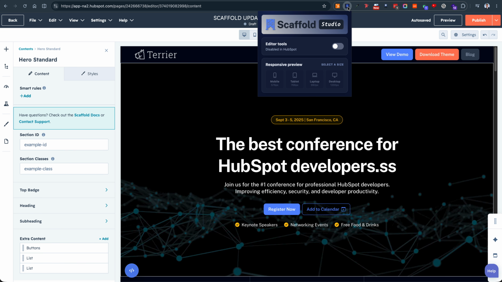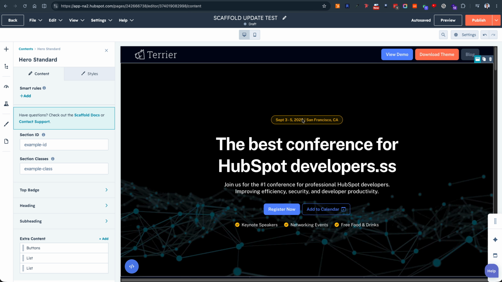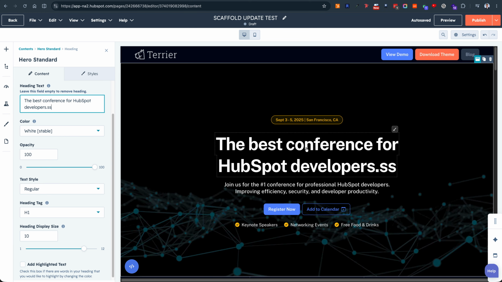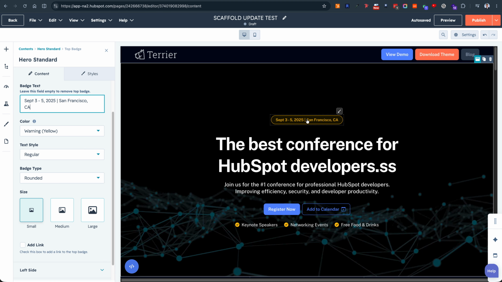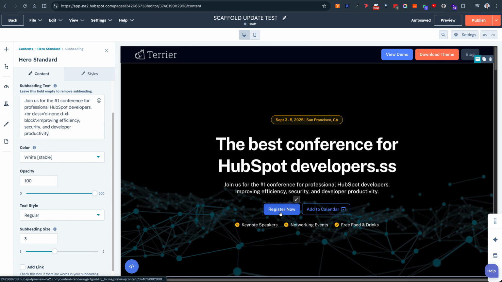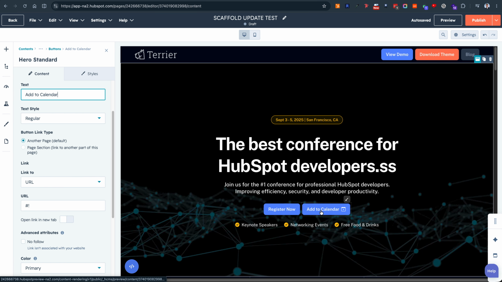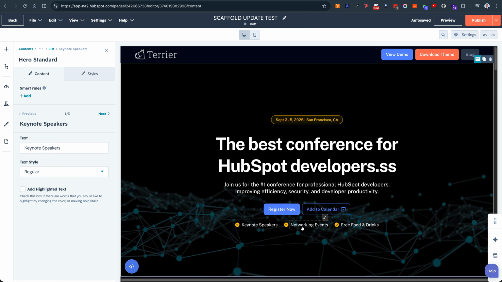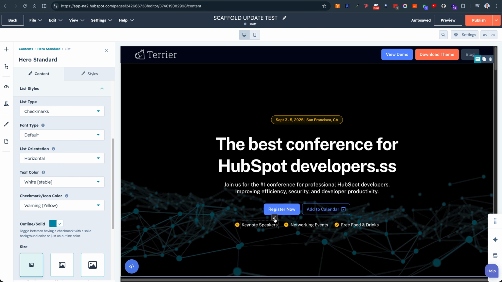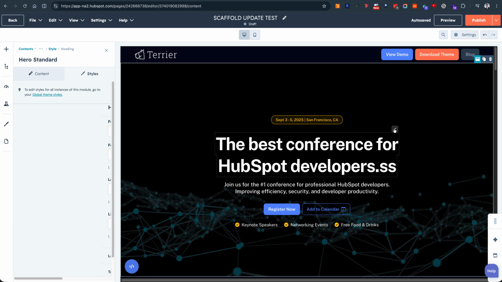This is the Scaffold Studio Chrome extension. You see here it's disabled right now. I'm going to go to enable it, and check this out. See these little gray boxes that show up when I hover over anything? It takes me right to the field. I click on it, it'll take me right to the field I'm trying to edit. This button, that button, this list item, that list item, and then if I click on this little icon, it'll take me to the styling for that field. Here, it'll take me to the top badge styling, heading styling.